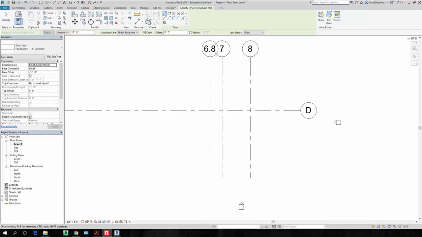Base constraint level 1, that's fine. Base offset is not 12. It's actually 100 deducted by 85 feet 4 inch, which is 14 feet 8 inch. So that means you're going to go all the way down to negative 14 feet 8 inch, not 80 feet 8 inch. Your top constraint is level 1. That's fine. That's basically what you're supposed to have.